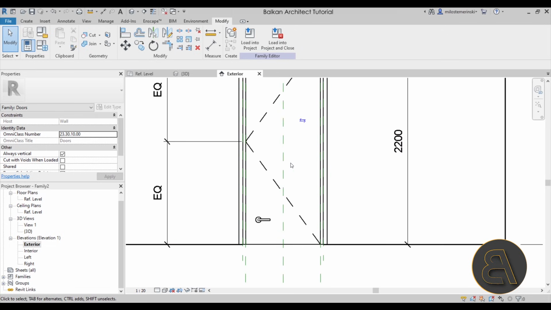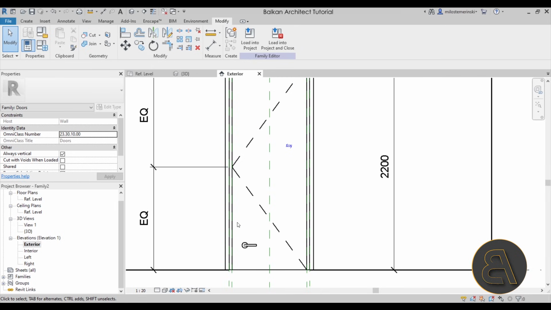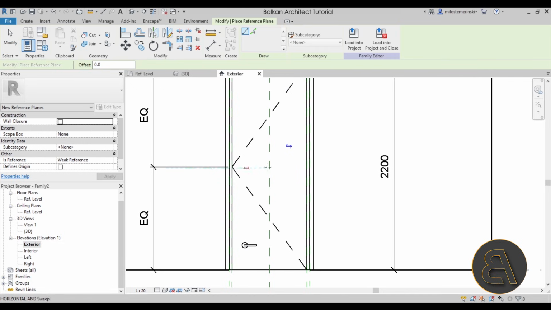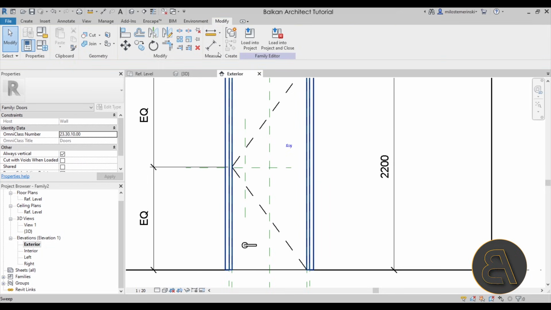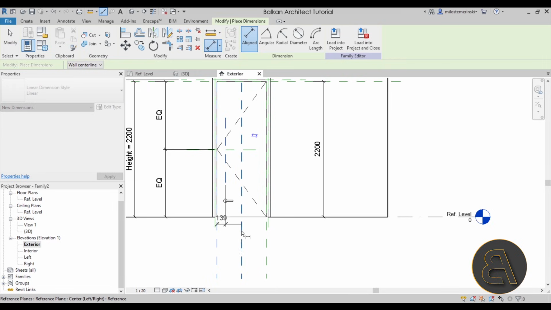Okay, now you want to go to the Exterior View, and we want to add some reference planes here to mark out the position of the door handle. So you do that by going to Create, reference plane, and then you add one horizontally like that, and then one vertically like so. So what I like to do is just add a couple of dimensions, just fixed dimensions going from here to here like that, and then one going from the ground to here.